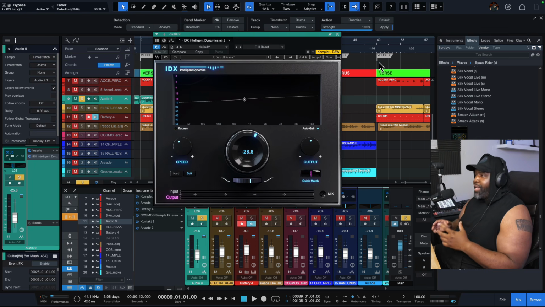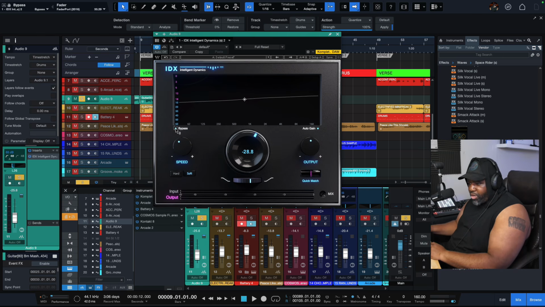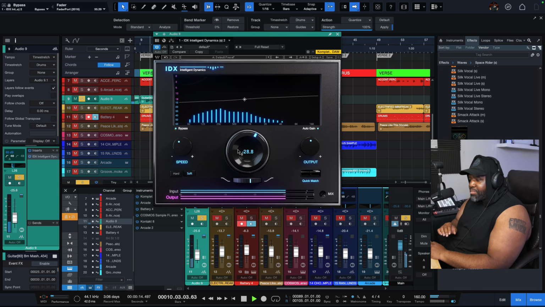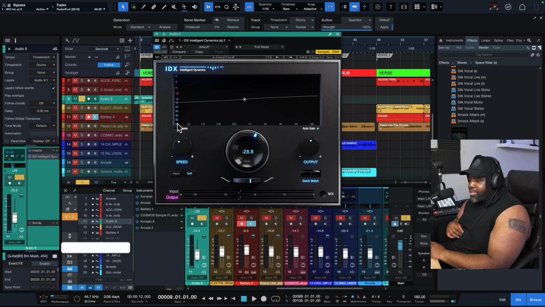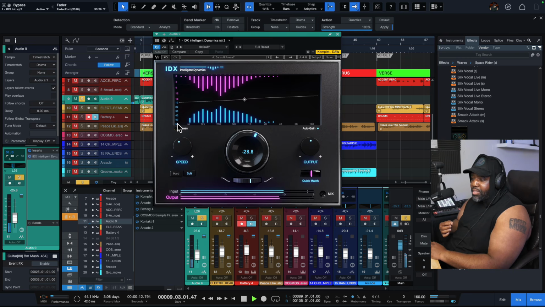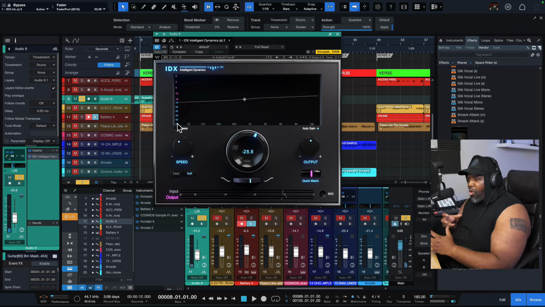Now, when we talk about dynamics in a track, my go-to is the IDX Intelligence. It basically reads the track and it helps me get clarity without over compressing. So I have a guitar in here. Now, if I play this guitar by itself, it has that sound. It's boring, muddy. But if I bypass this and add the intelligence, it adds so much richness to it. It's bright, and it's not over compressing. I absolutely love Intelligence Dynamic.